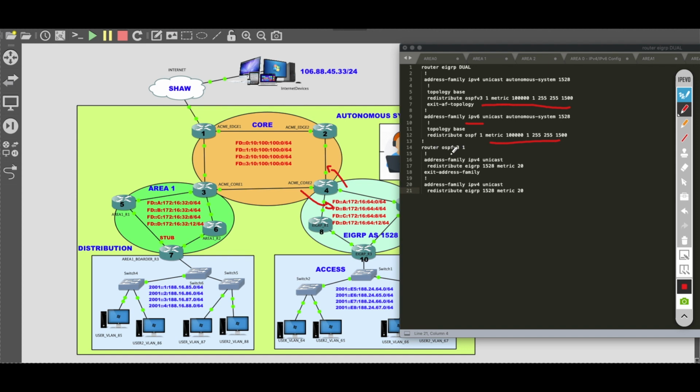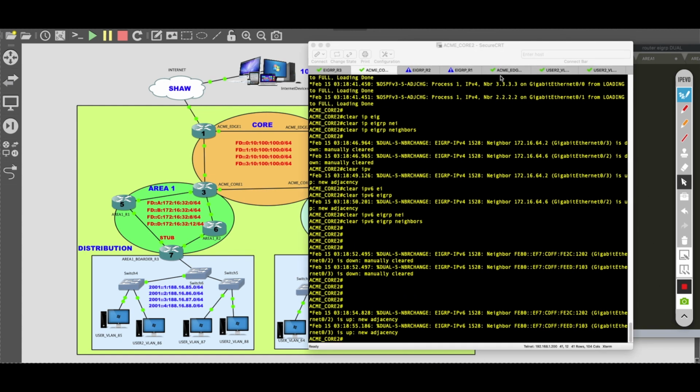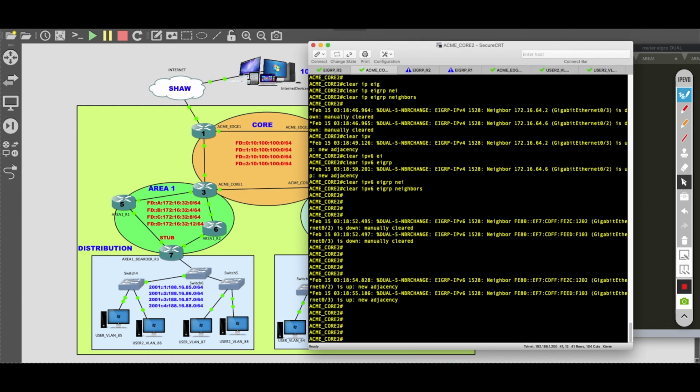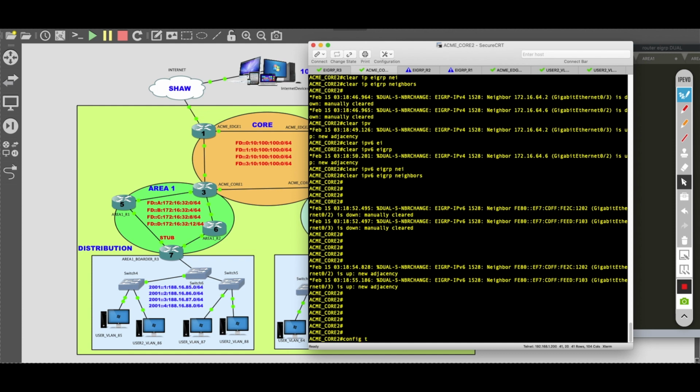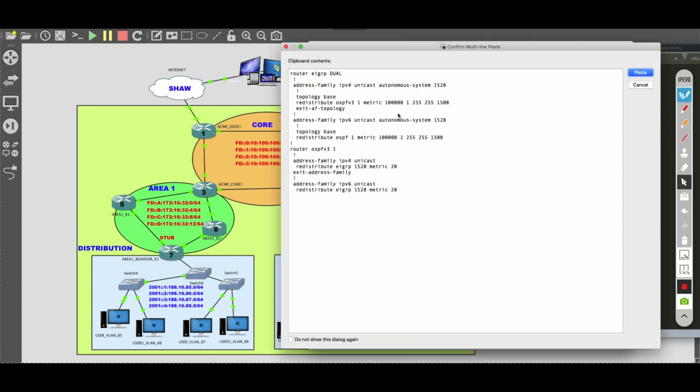Now, we go under the OSPF process and we do the reverse. We say redistribute the EIGRP prefixes that you've learned and redistribute them into OSPF with a seed metric of 20. And we do that with the IP version 4 and also the IP version 6 address family. So I would like to take this configuration. I'd like to copy it. I'm going to go on to Acme Core 2, and I'm going to apply this configuration.